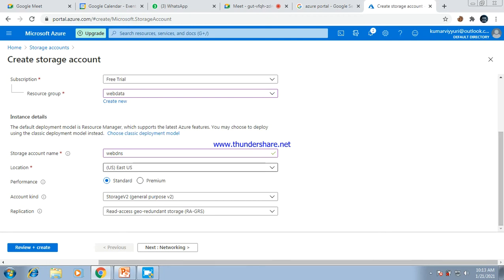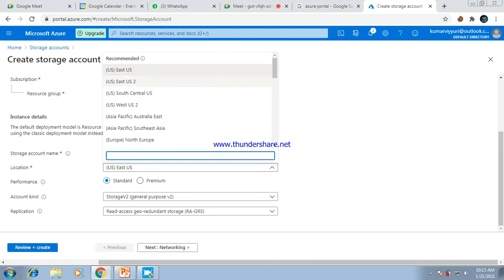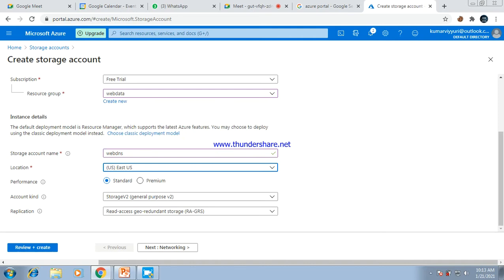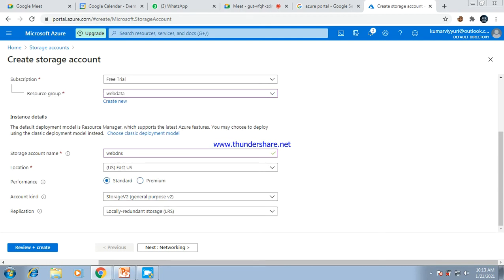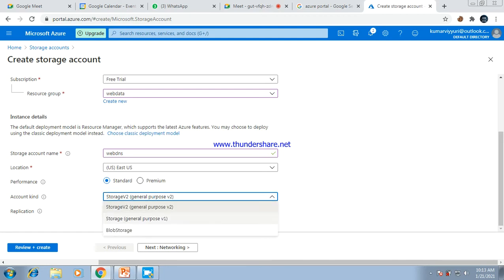See, there are options for the location. You can give any location. By default I will give East US. For performance there are two options: one is standard, another one is premium. With premium you can have more features, but we are not doing any premium method. Go to the standard one. Then the account kind. Yesterday I told you StorageV2 is the general purpose. There are three options, but in most scenarios you want to use StorageV2.